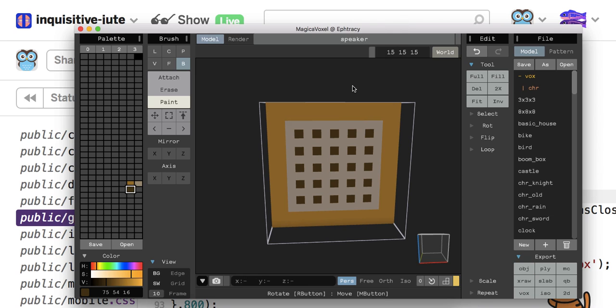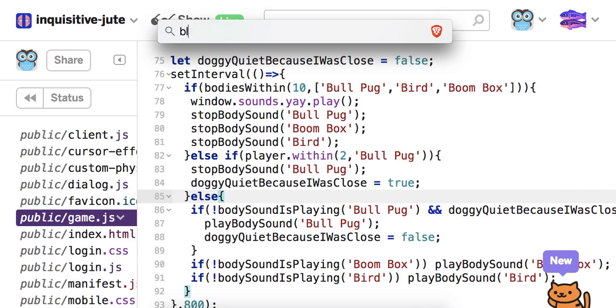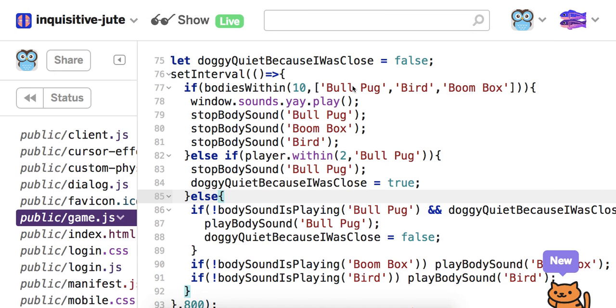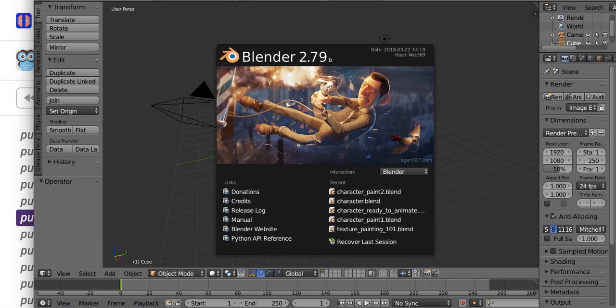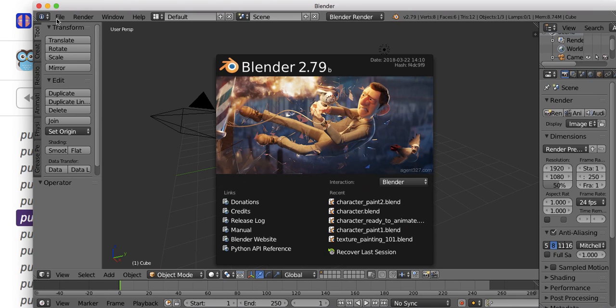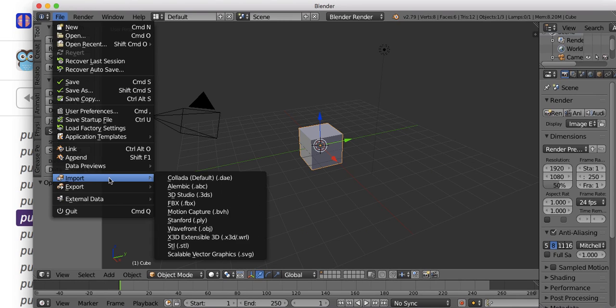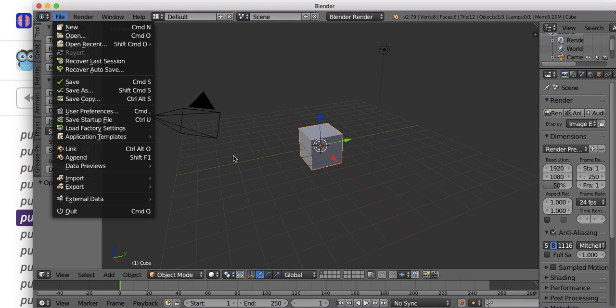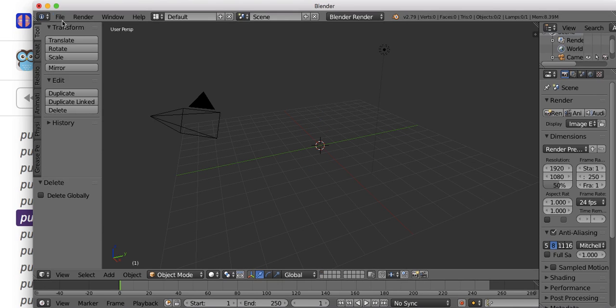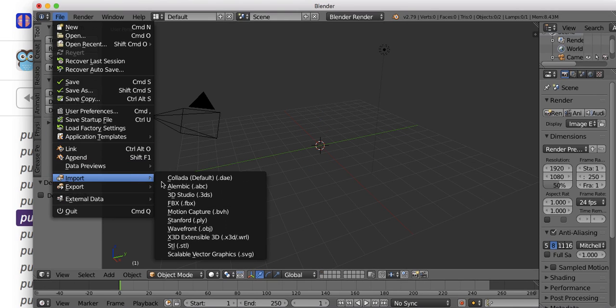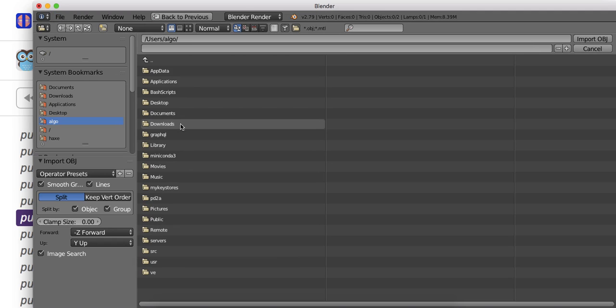We'll save that, export. And now we can go ahead and quit MagicaVoxel, Command-Q, and we'll open up Blender. What we're going to do in Blender is just do a quick file conversion, basically. So let's go into Blender, and we will delete the current cube first. X, Enter.